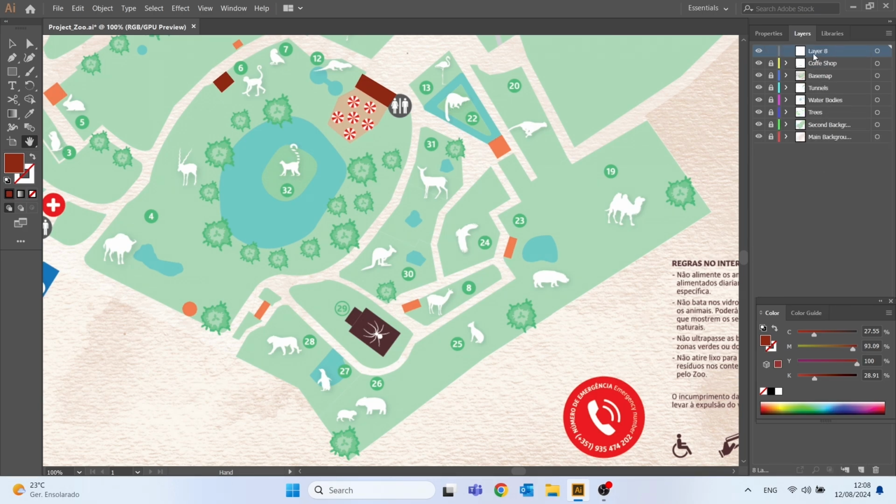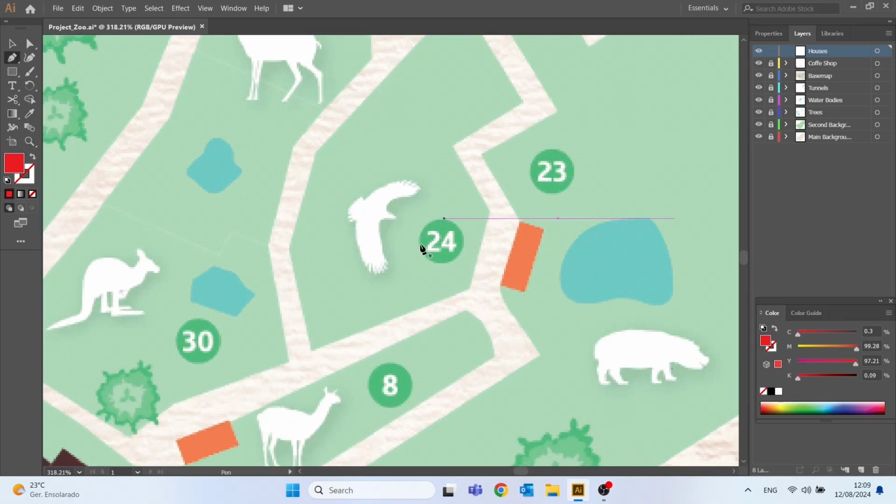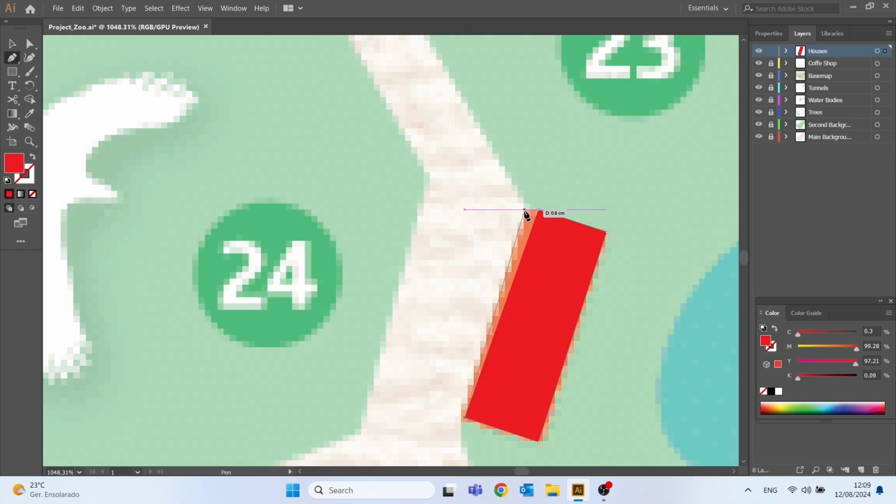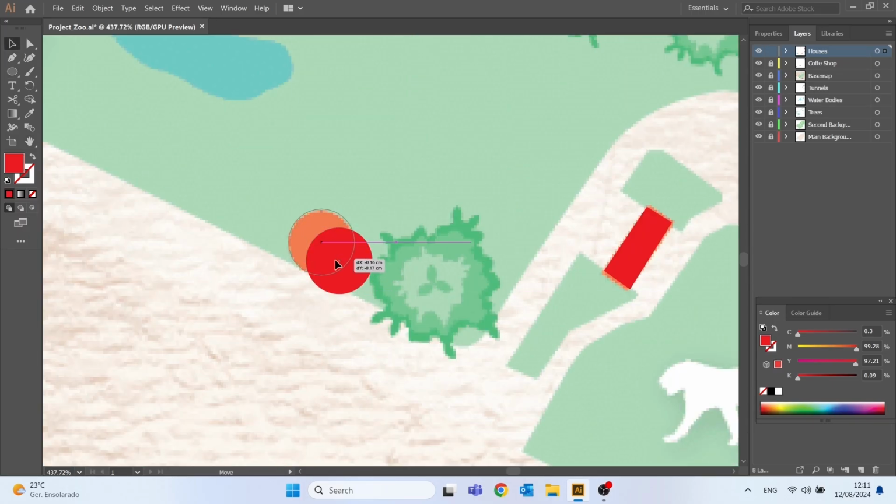Let me create a new layer. This one I will name houses. Let's select this layer. We'll set this red, for example. I think it will look good. And let's start drawing these small houses, always trying to snap into the second background layer. So we have these lines that help us draw this correctly. Okay, once again let's move forward since the process is always the same.